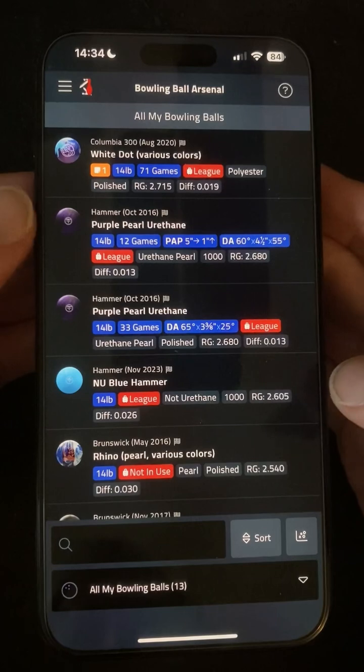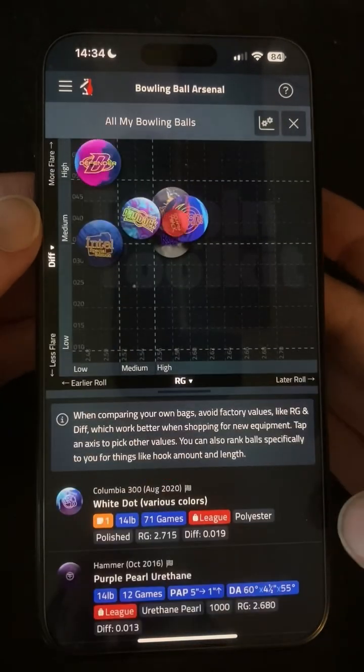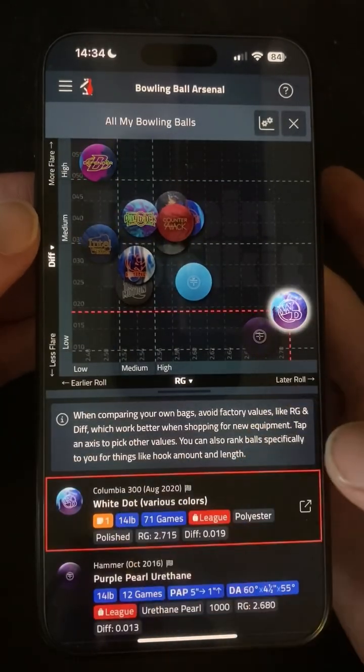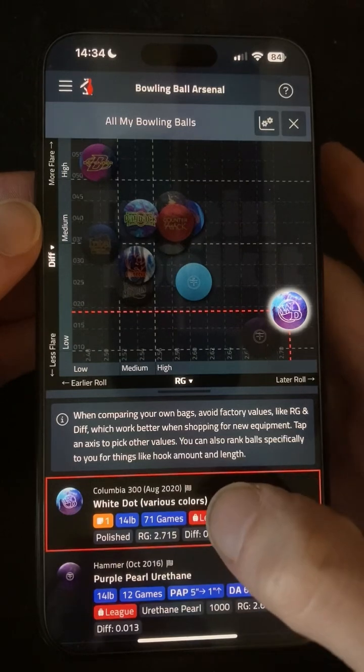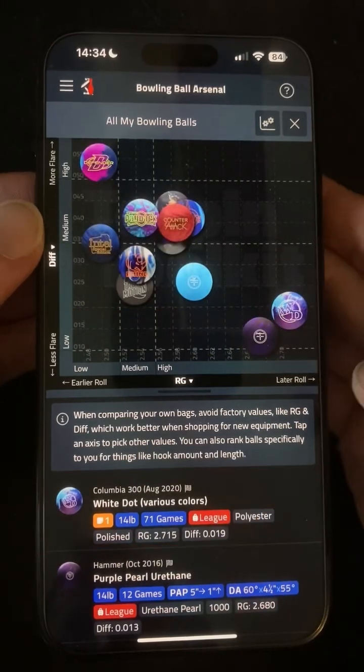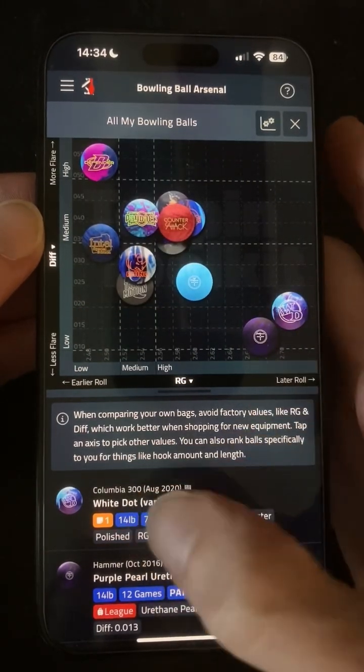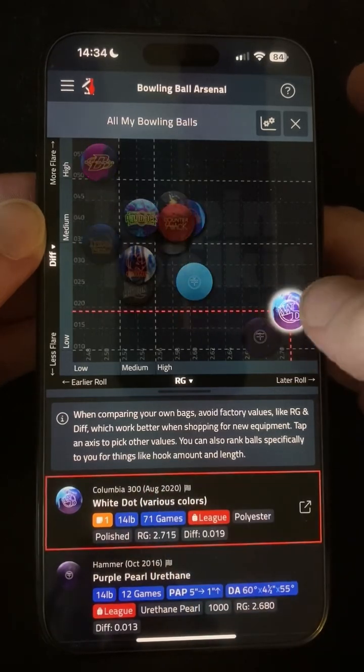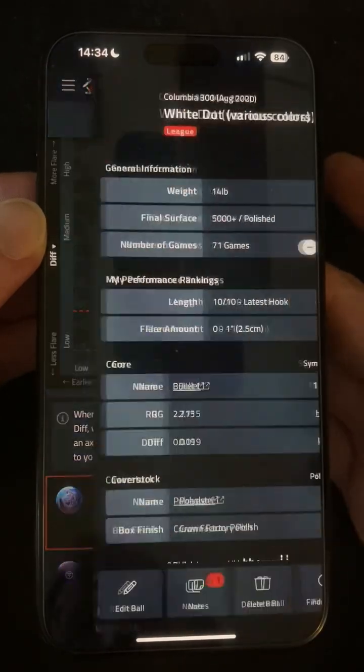In the ball chart, highlighting balls from the list was a bit fiddly, as the second tap viewed the ball, and you could only deselect it by tapping the ball on the chart. Now you can do either, and you can still get to the full info by tapping the icon over here.